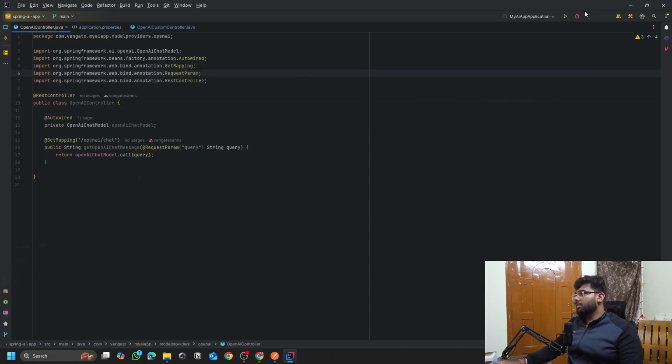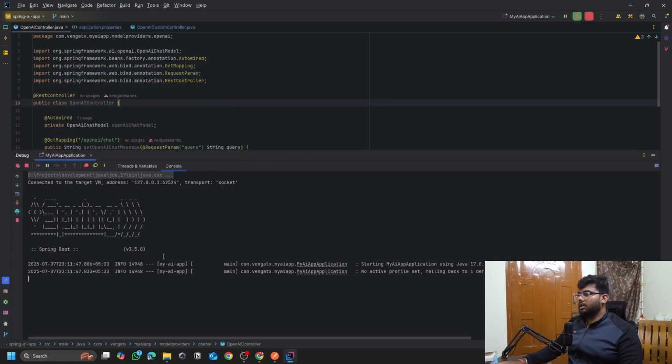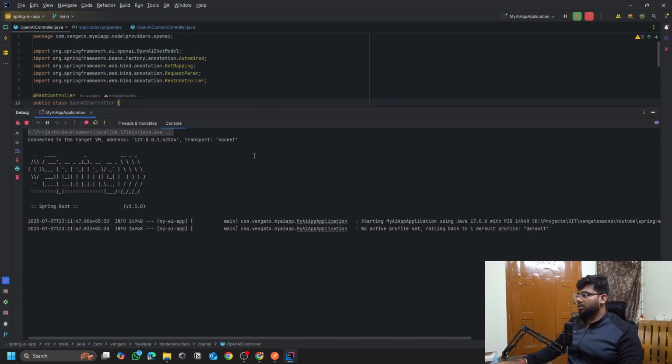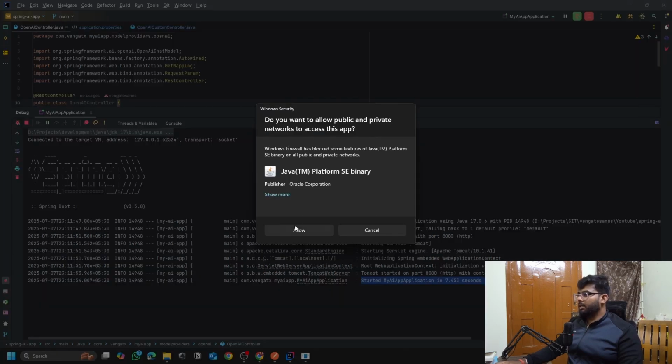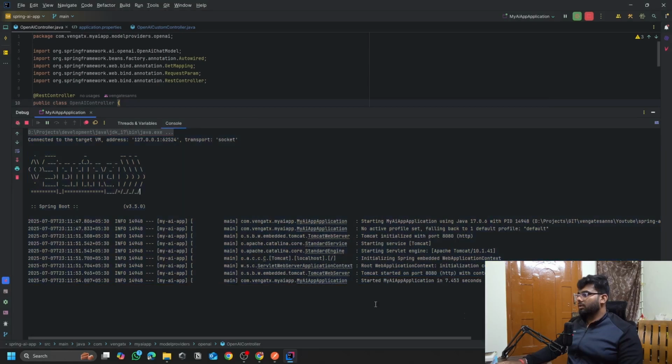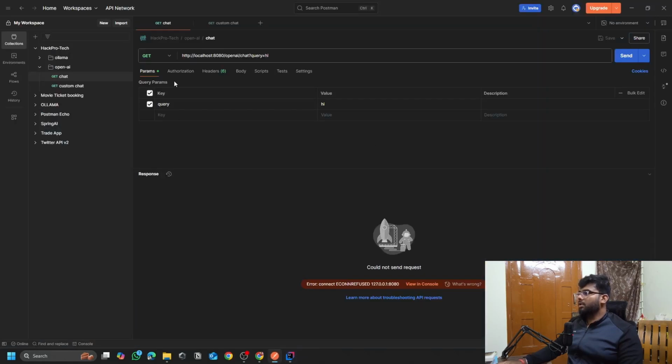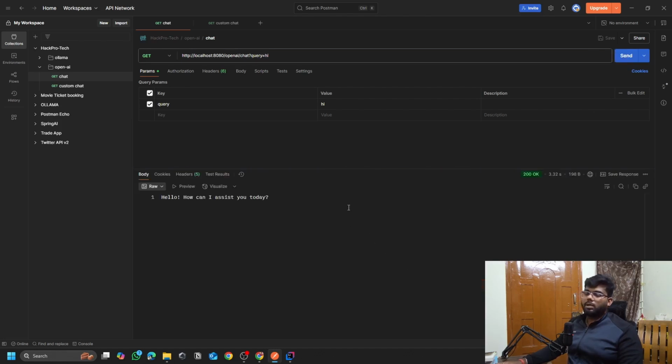So let me run this application. Okay, cool, the application is started and up and running. Let me allow it. Once it is running, let me go here. We already have the endpoints and we have the query, hi. I'm just hitting it. So now the request is happening. It will hit our endpoint, and our endpoint will automatically hit the OpenAI endpoints.